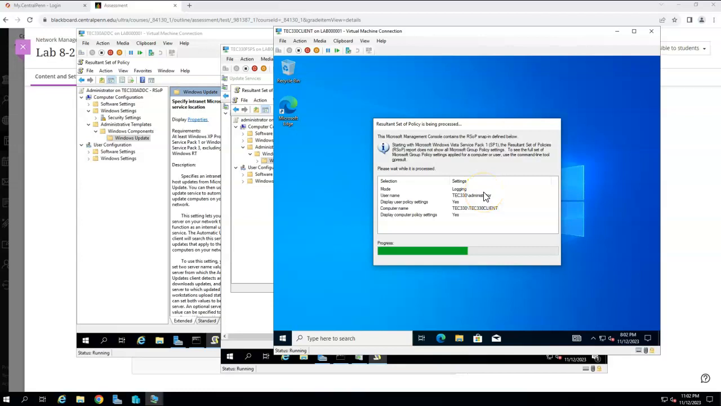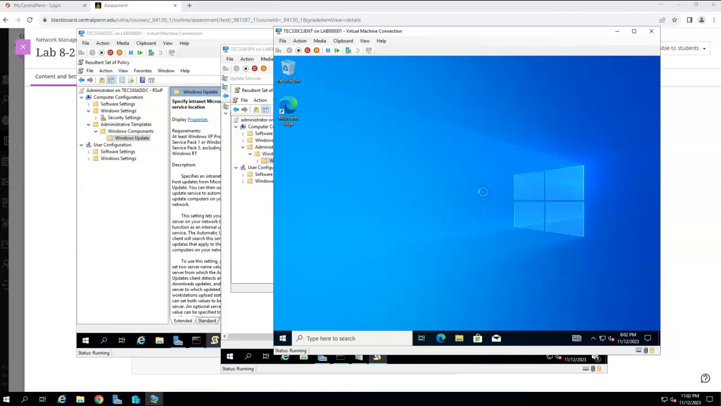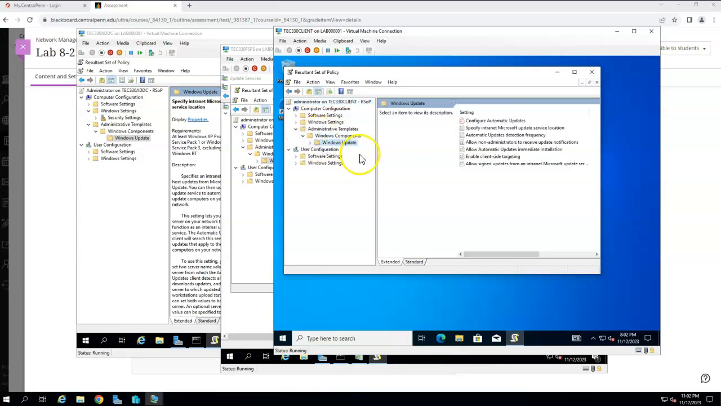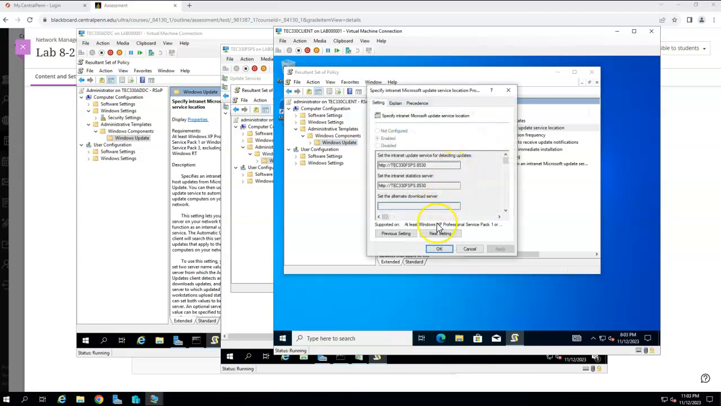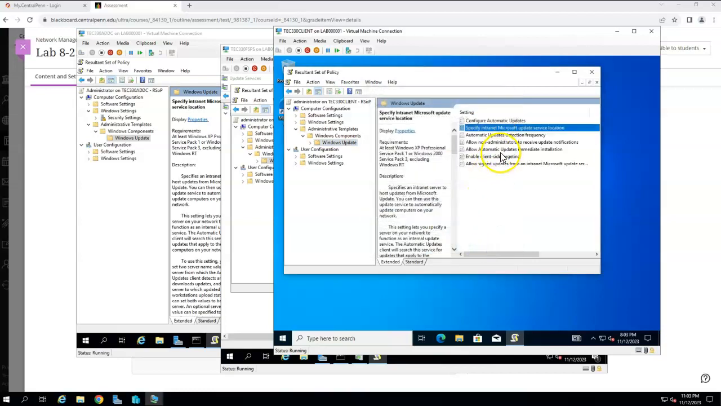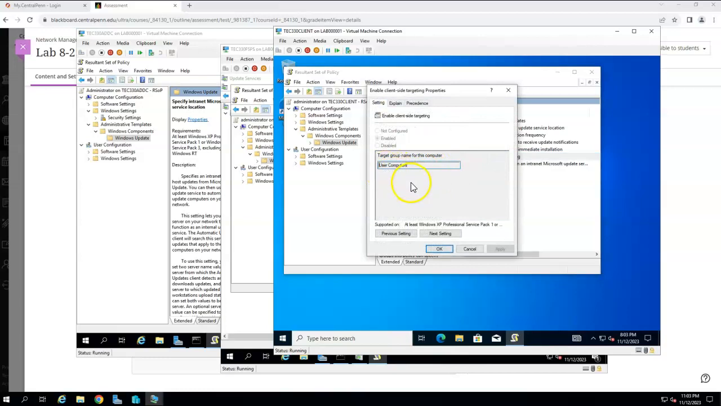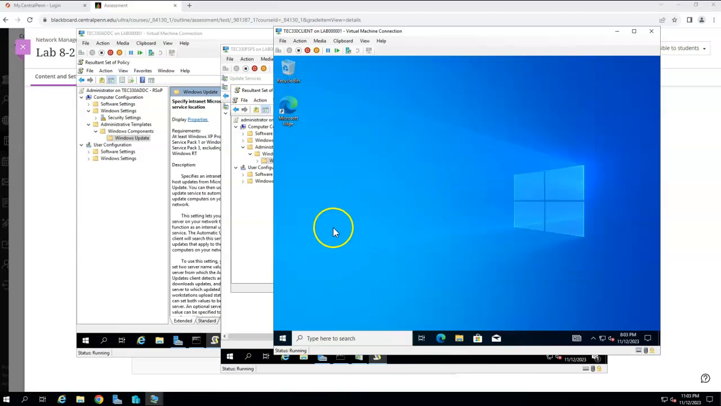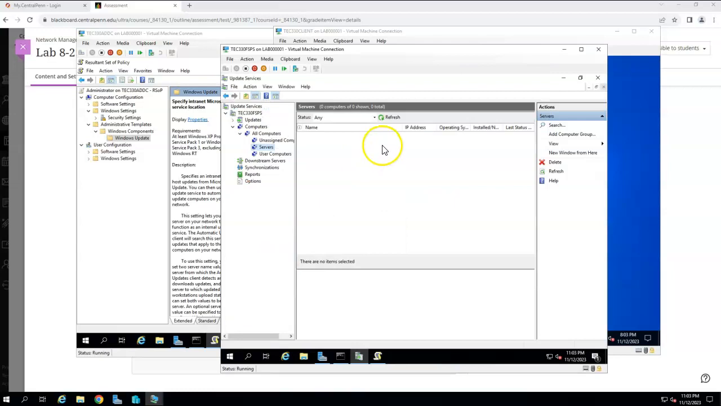This one we just booted, so hopefully it's already picked up the changes, but if not, we will fix that. So here we can see we have our intranet server, and then we have our client-side targeting is going to user computers. Okay, so now we need to see if we can get it to show up in WSUS.